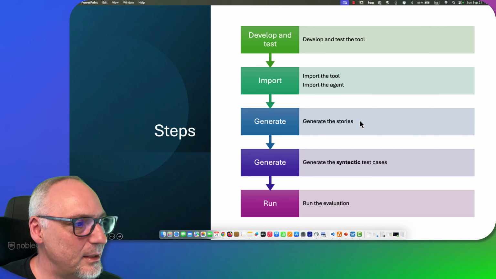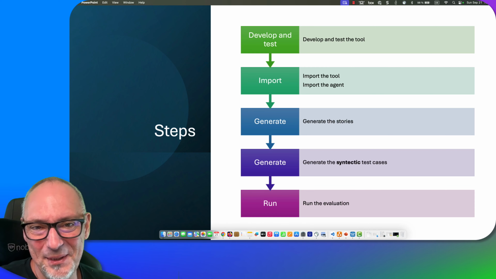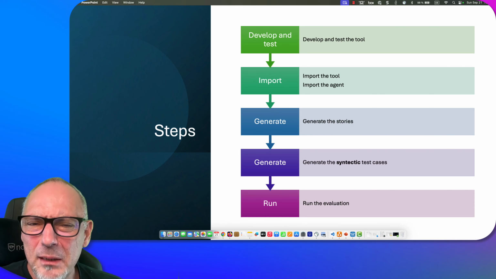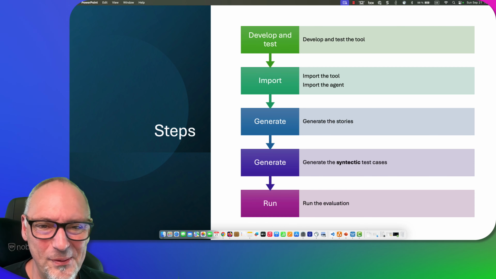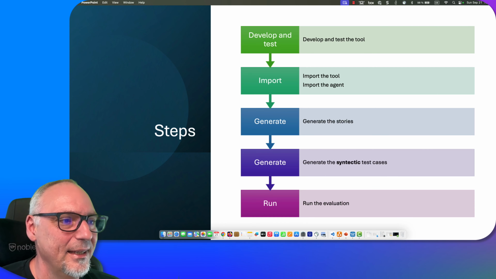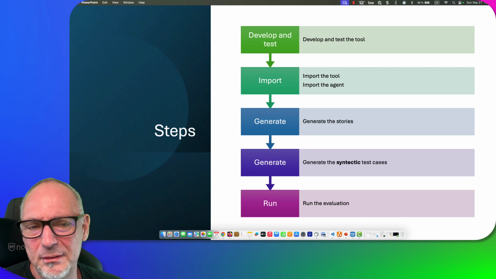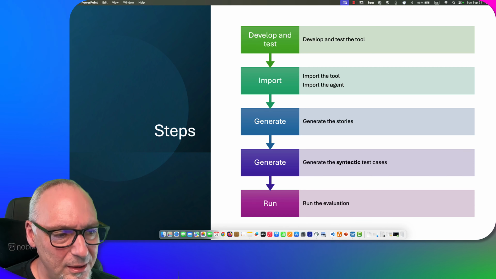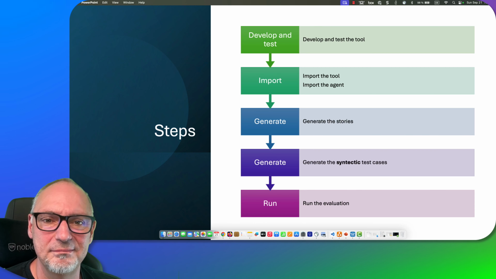From my perspective, it is really just to read what we have done. We developed and tested the tool a little bit. We took a look at the networking topic, which was my fault, setting it up a little more complex with the compose, and then importing the tool and importing an agent. We generated the stories, then generated synthetic test cases, and ran the evaluation.